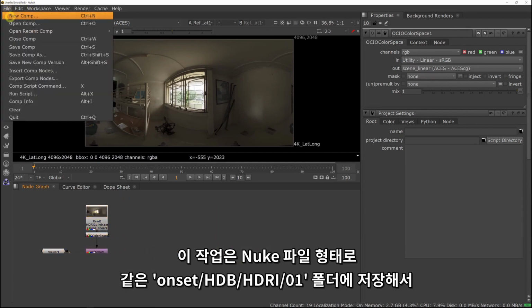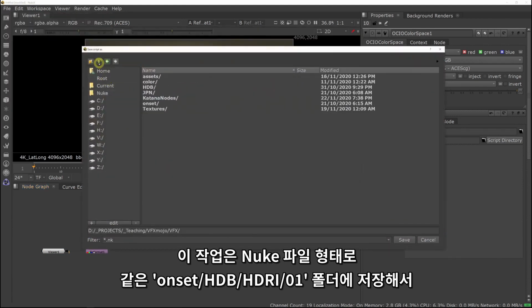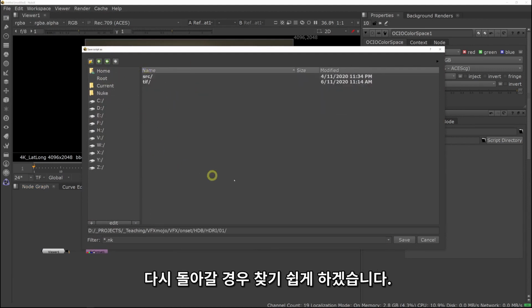Okay, now let's save the Nuke file. I'm going to save it under onset, the HDRI01, basically in the same folder as the HDRI, so we can find it easily later again if we have to go back in.